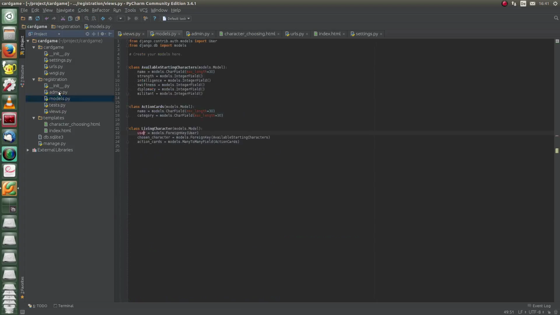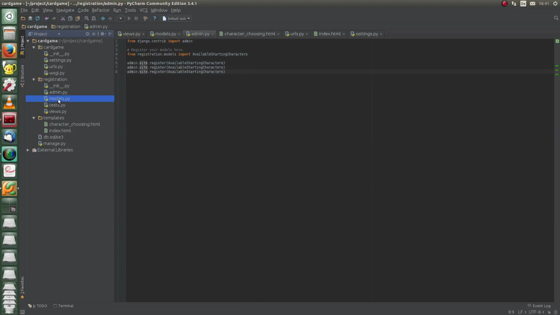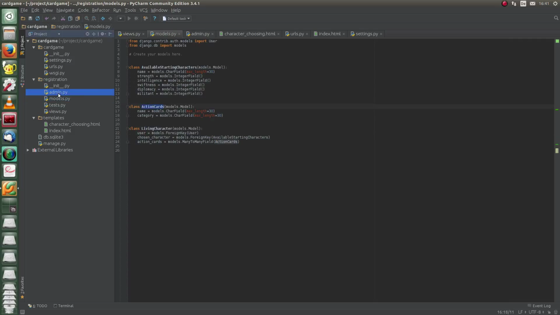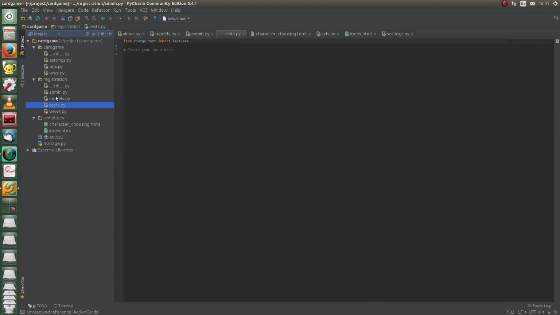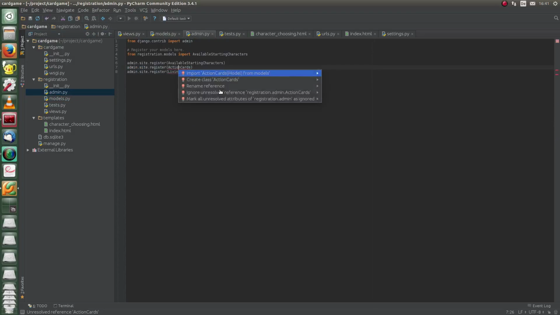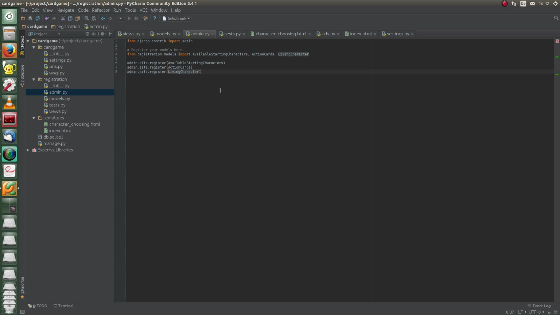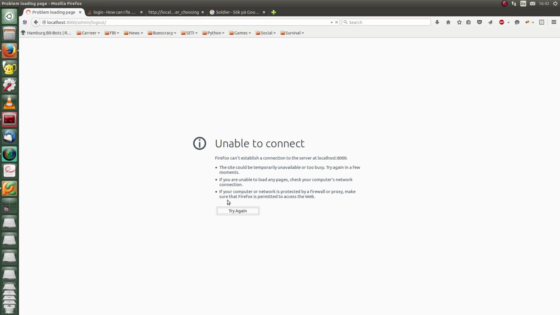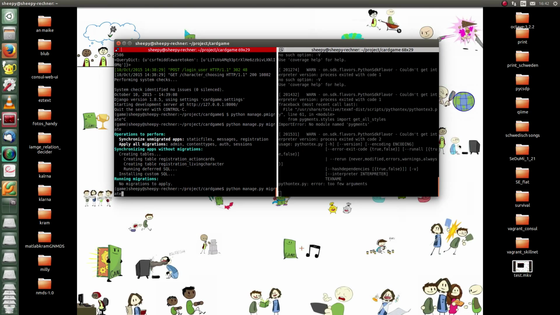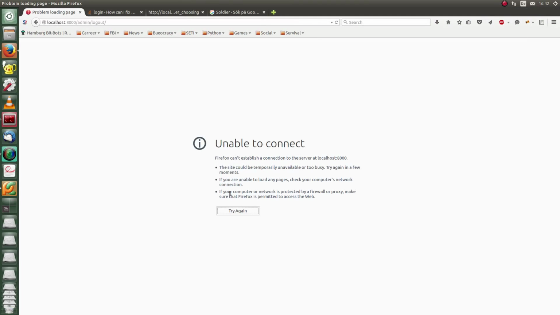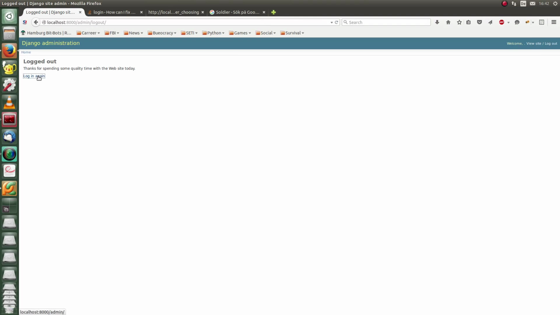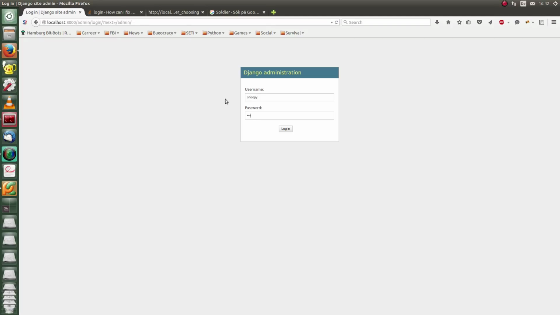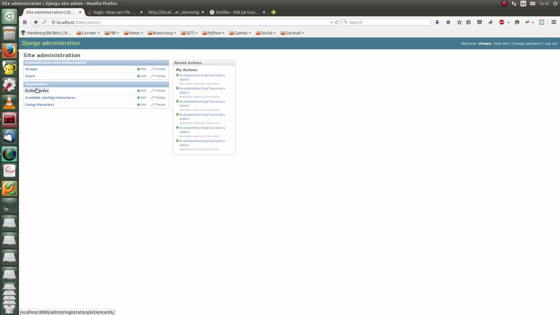So we go back to our admin overview and we register the actual other models, which is the action cards and the living characters. We actually need some action cards before we can create a character, so I just registered them, and now I should be able to, for some reason not, I forgot to run the server again. So if I press F5 here and I'm in the admin view again and I log in again there, then I can see the other models, which is basically now the action cards.